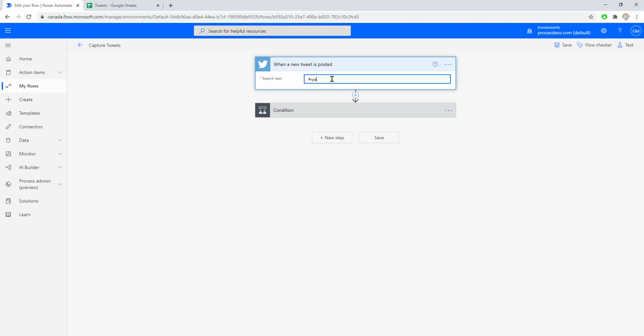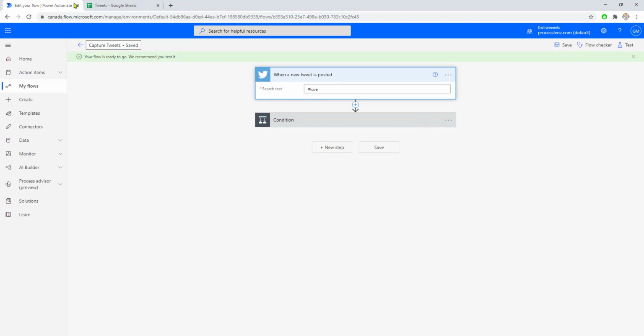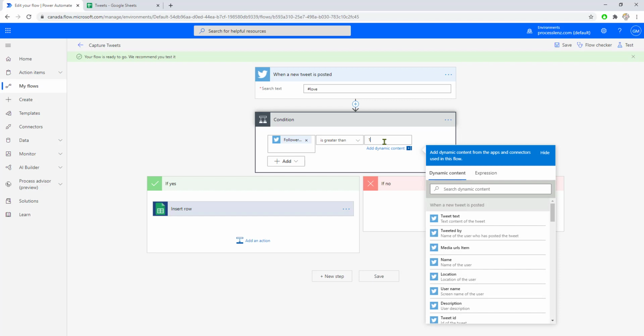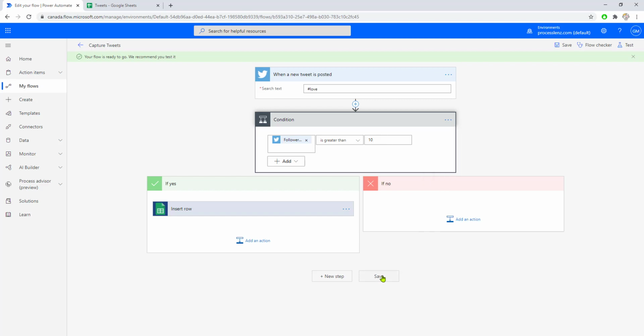So let's change our hashtag from RPA to something that is more popular for you, or maybe something like love. So let's try this, and let's also change the condition just so that we see some tweets coming in. Let's change this to maybe 1 or 10. Love should be quite a popular word on Twitter.